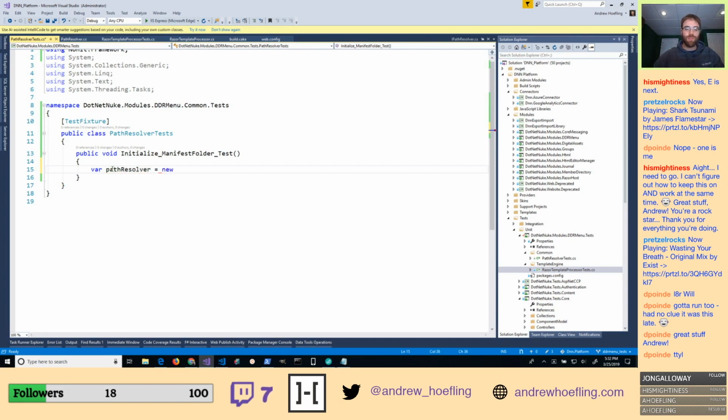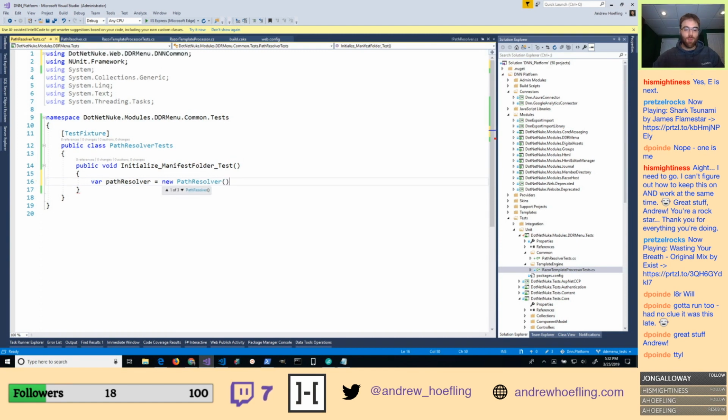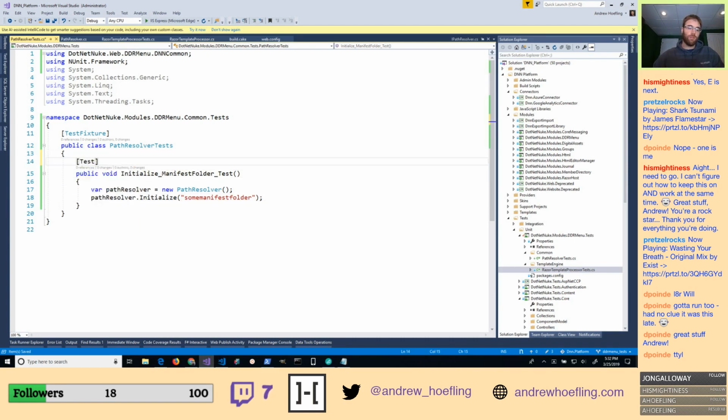No problem. So do new path resolver. I should just be able to get from DDR common. Alright. So we know that works, but what I want to test is the initialize. There's really no way I can assert that it works or not, so we're just going to pass in some test folder. And as long as it doesn't throw an exception, I'm going to be happy with this one.